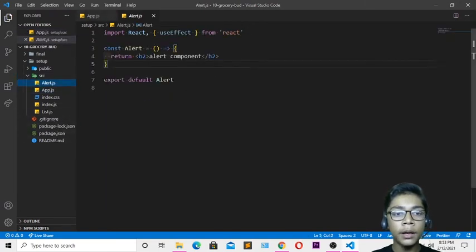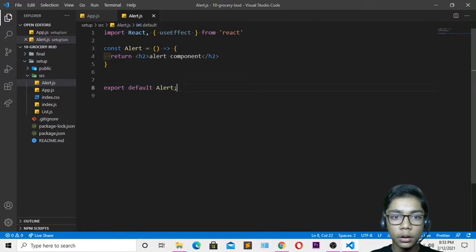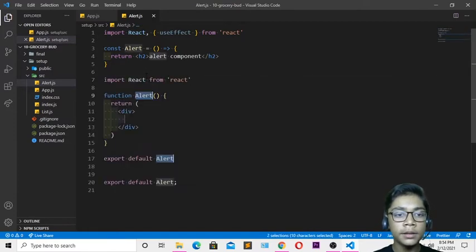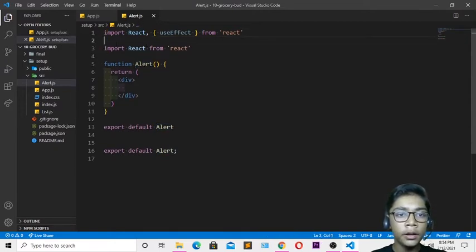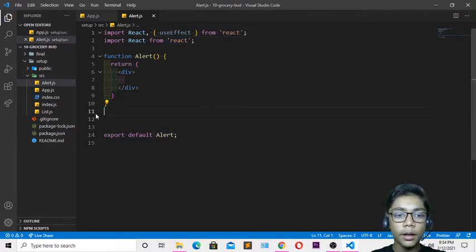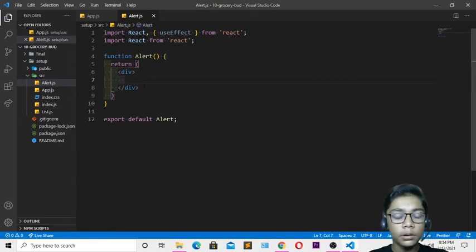I will go to my alert.js file, and I will be doing one thing. I'll be closing that. Then I'll be writing rfce, which is the React.js shortcut. Then I'll be erasing this thing because I don't need it. So when you've done that, you have to close that by writing this text. Erase this export default alert because we have already written it. Press backspace over here also. Now we have done that.